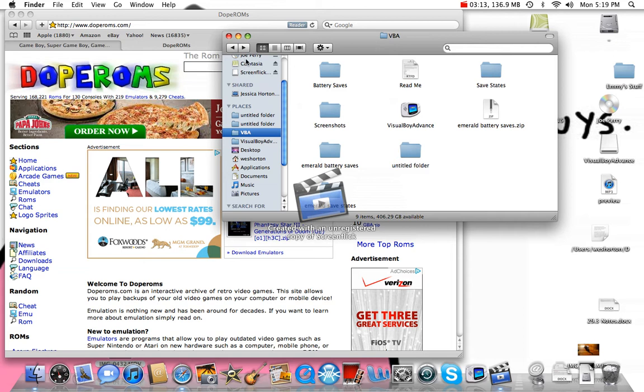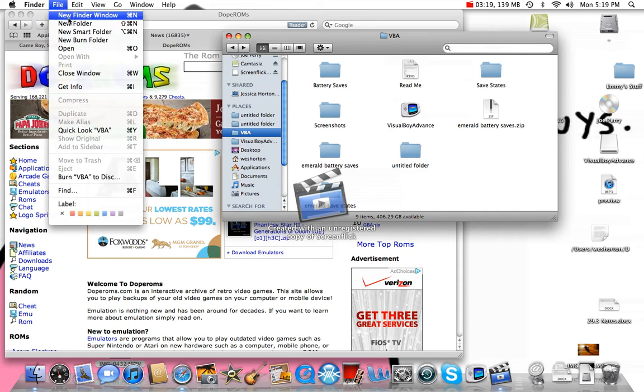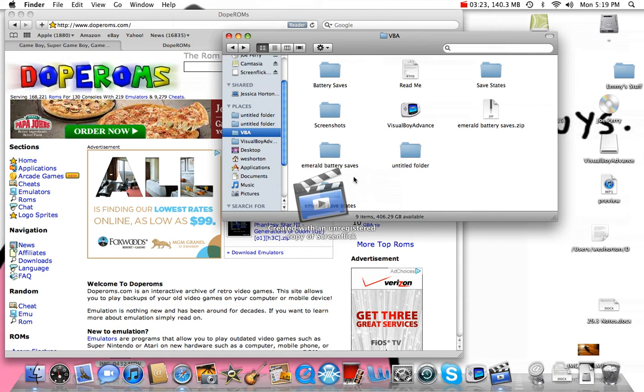While you're in the VBA folder, you're gonna go back to File up here, New Folder twice, and rename them both. Rename one of them Emerald Battery Saves and the other Emerald Save States, like these two, or you won't be able to save the game, and it's a real pain when you get so far in such a long game and you can't save. So yeah, it sucks.